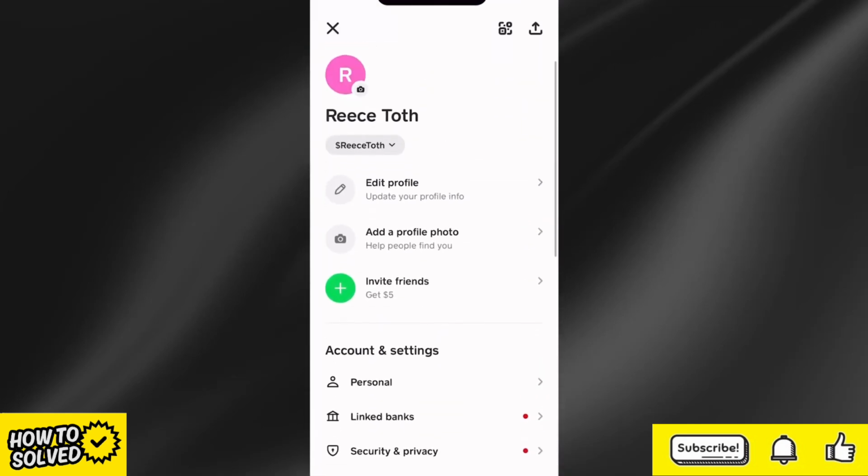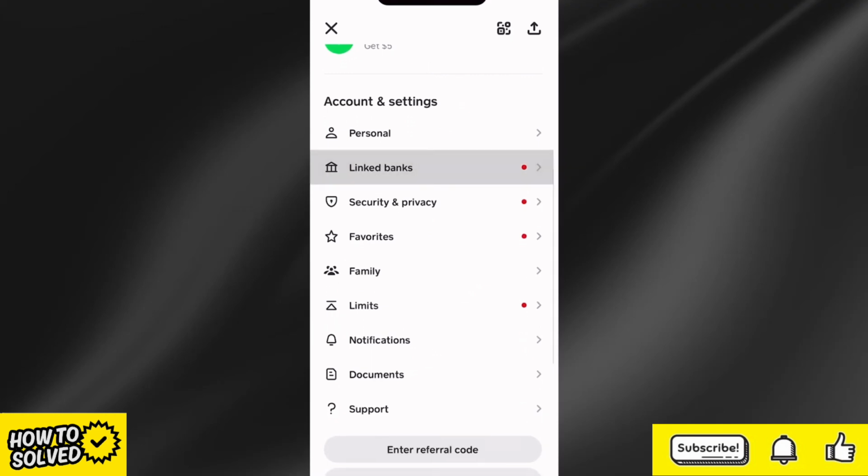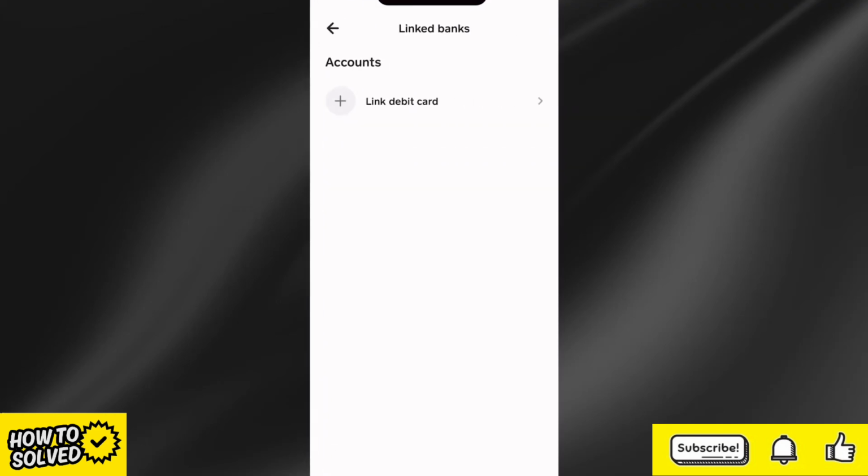Head back inside of settings and then scroll down to linked banks, and you just want to make sure that you have an active debit card linked to your account. If your debit card's expired or you don't have an account set up here, then this could be another reason you're unable to receive payments.